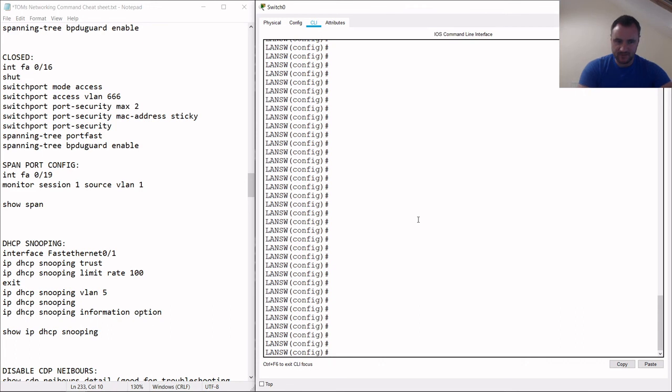I'm going to talk you through the next bit. So DHCP snooping works in conjunction with something called DAI, dynamic ARP inspection. DHCP snooping works directly with DAI, and what it does, it prevents any other port from allowing DHCP requests to go through it and act as a DHCP server.